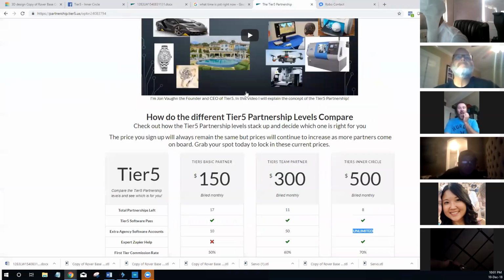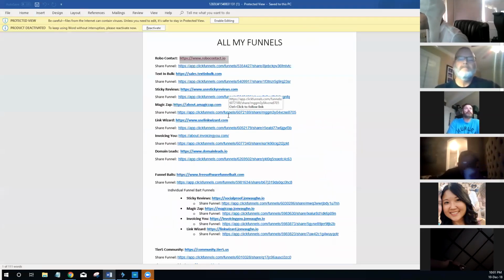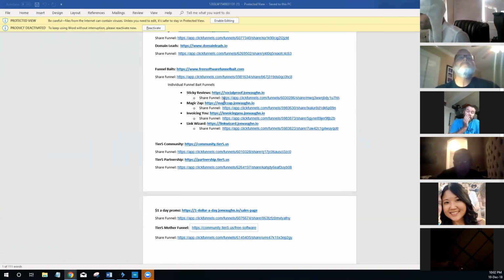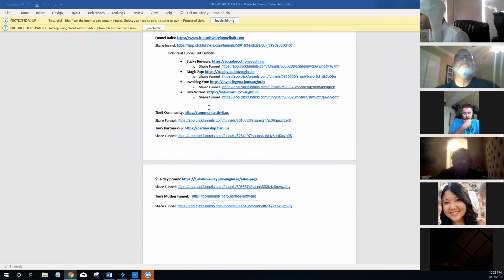So does anybody here have any particular funnel that they would want to launch, or does no one care and just want to see how it's done? Well, if nobody's going to step up, I certainly want to look at the $1 a day. And then the other one for me that I really want, and I'm probably going to have to custom craft, is a robo contact with text in bulk.